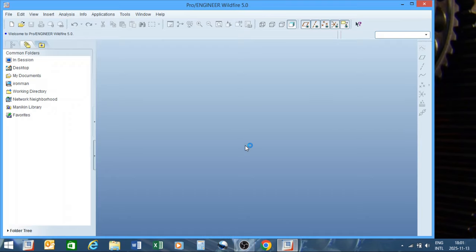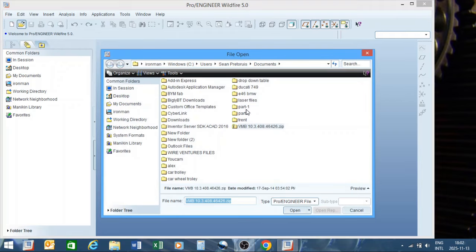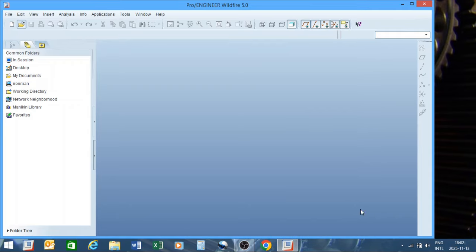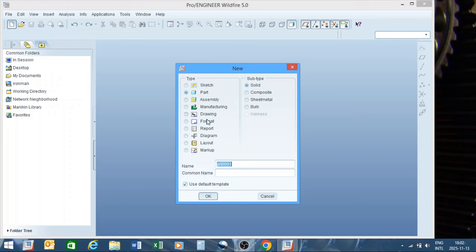Today we are going to be running through the extrude function on Creo. This will be part 3 of our beginner series, and I'm going to start by actually making my working directory. So right click, set working directory, cancel. Once I've done that, we're going to do new part, and I'm going to call it extrude. It's going to be a solid, not any of the others.